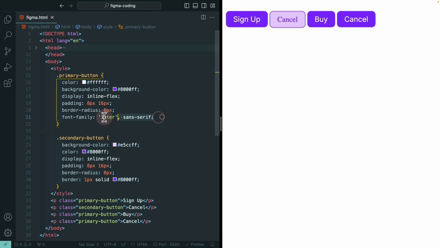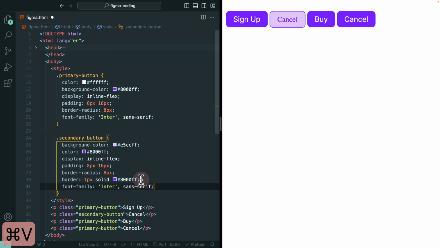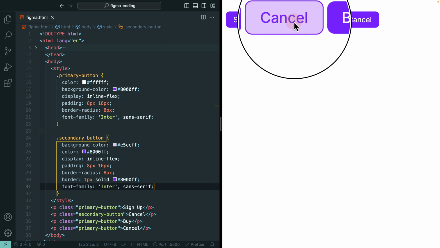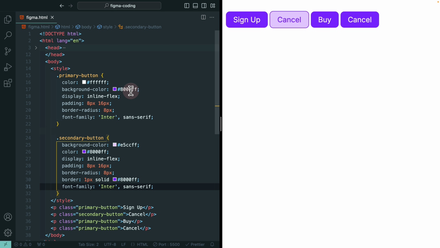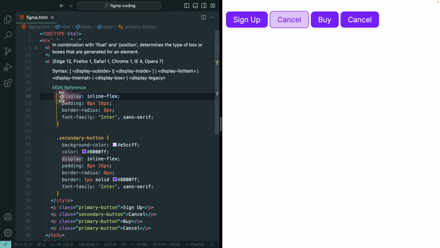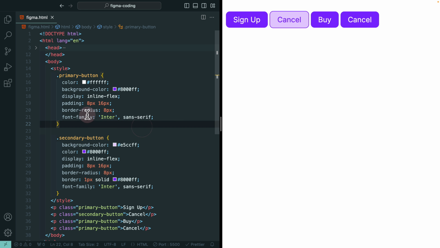What you can do is simply copy that value, go to my secondary button class, paste that, and then save this. And as soon as I do that, you see my cancel, which has the secondary button class, also gets the font. But what you notice is we are repeating a lot of CSS properties over and over again. It would be nice if we can actually group them.